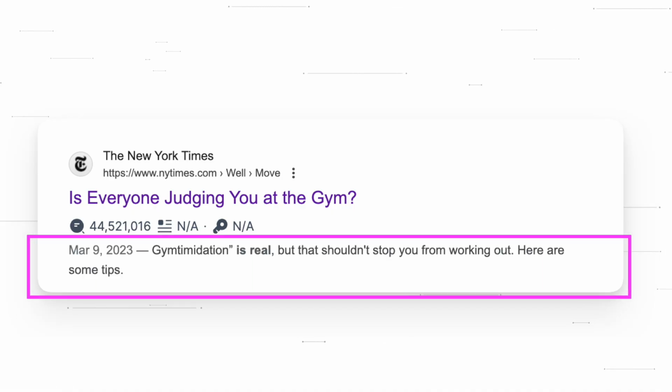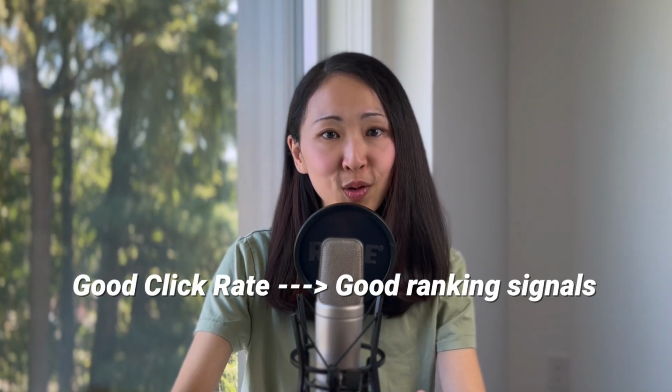Next is the meta description. The meta description is used to summarize the page content and will appear in the search result page as well. Include your target keywords and related keywords to make it engaging for the searchers to click. Although the meta description is not a ranking factor, a higher click rate gives Google good signals.